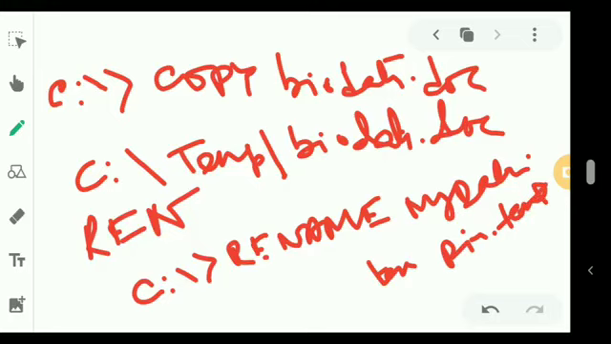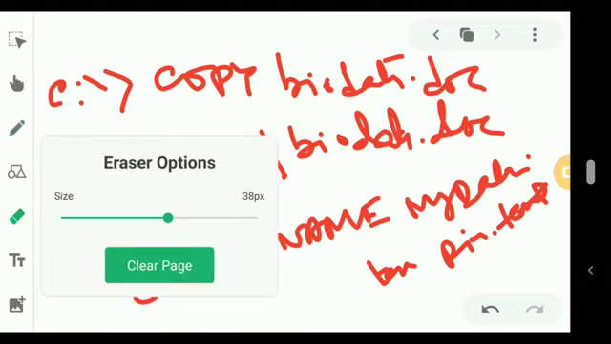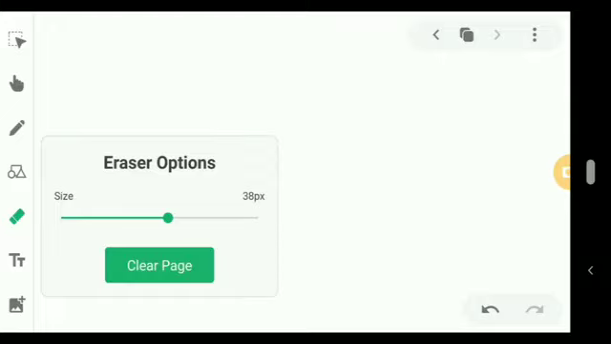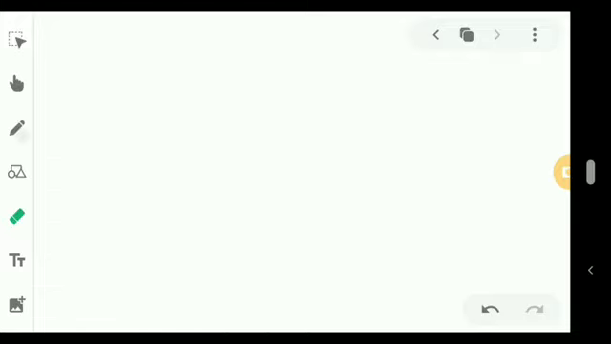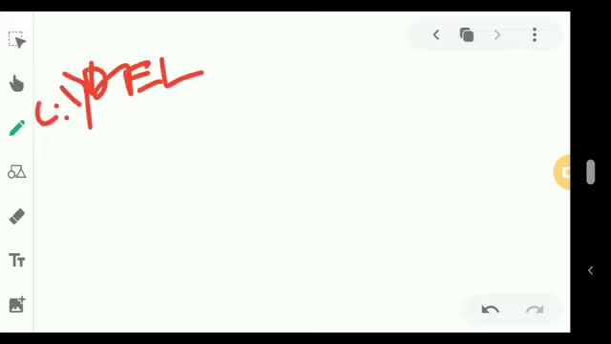Next is del. Del simply deletes whatever file you want to delete. There is another delete format for a folder, but this delete will delete the particular file. So for this we have to use del, then your file name, whatever you choose. Suppose I want to delete piu.txt, and press enter, the file will be deleted.